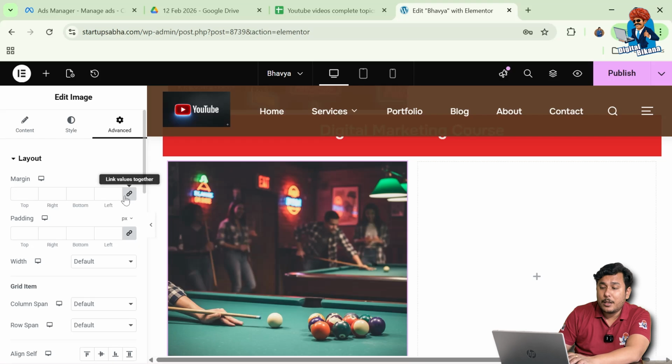And right now these all values are linked, right? So you need to delink these values first, and for delinking you can simply click on the delink button. Else what would happen, if you increase the top margin, then right, bottom, and left margin would also increase simultaneously because all values are linked.